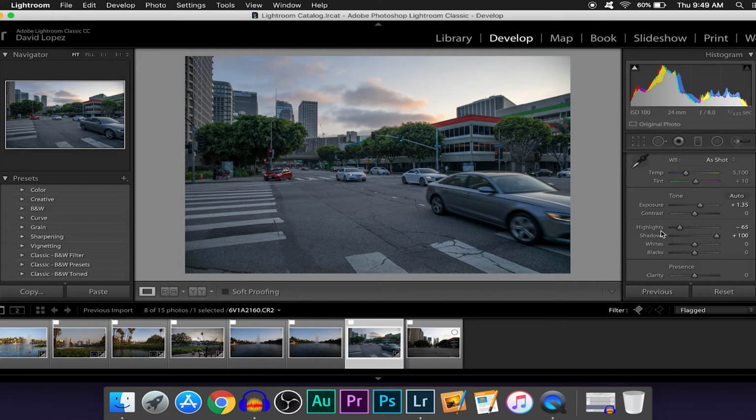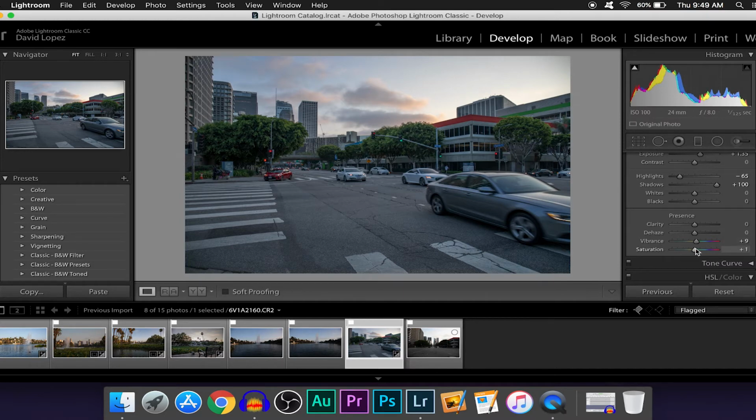So that's relatively it as far as tutorials. I'm not going to really touch upon the clarity and dehaze just yet. Maybe I'll come up with a more advanced tutorial. Again, this is really just for you if you're starting out and you want some basic understanding on Lightroom.